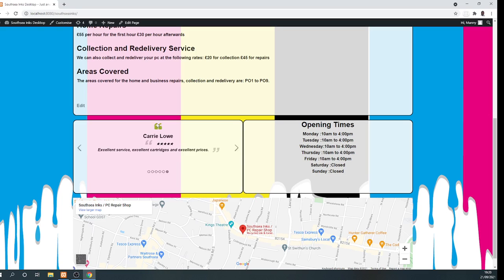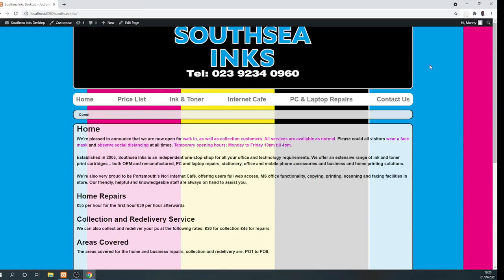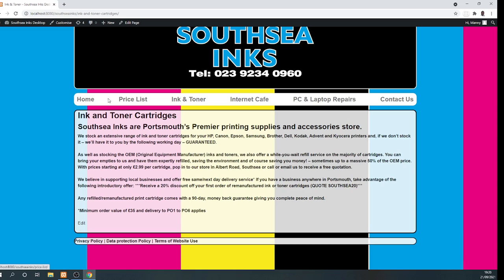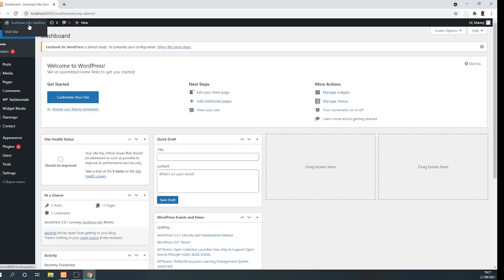testimonials. This is specially coded. A section which displays opening times, a map, and then we've got the bottom navigation plus the background. This is also a front end, but it's a different page on the front end. The front end is a display of the website, the appearance.